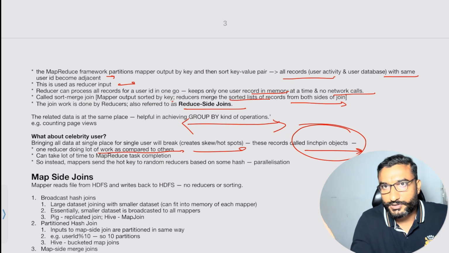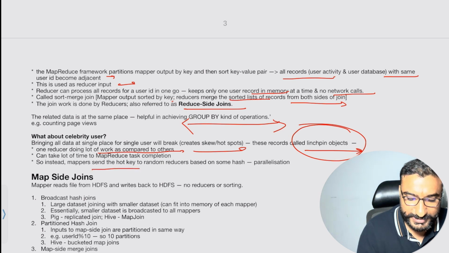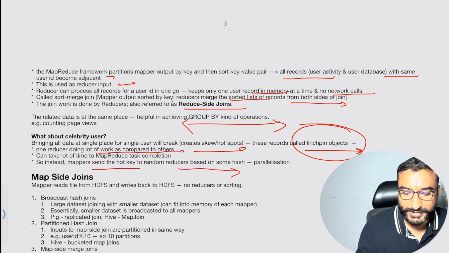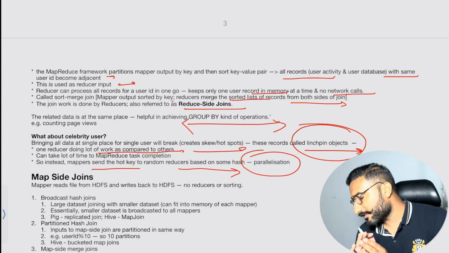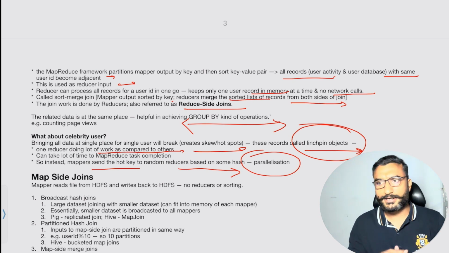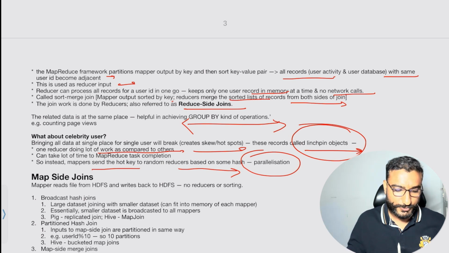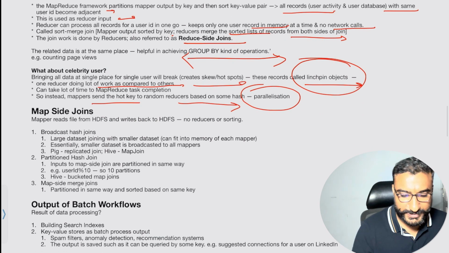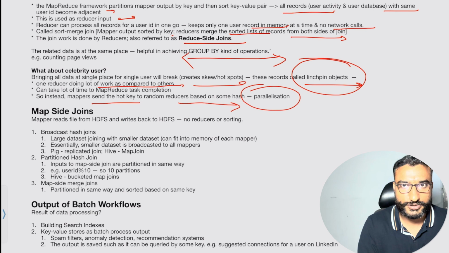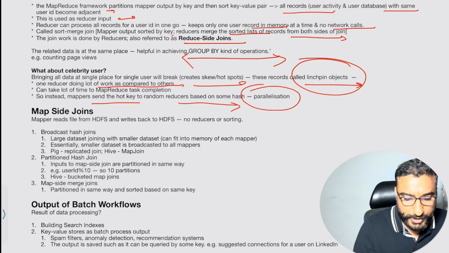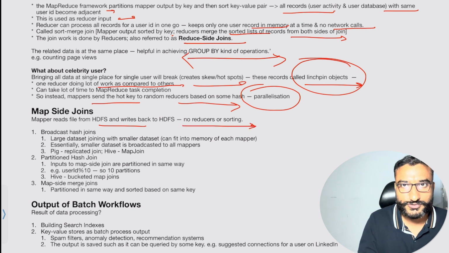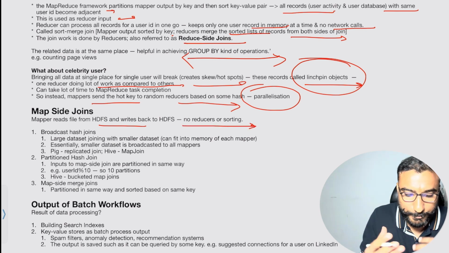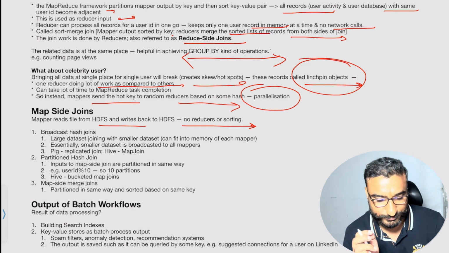So can we do some sort of parallelization? Instead, mappers send the hot key to random reducers based on some hash, and then multiple reducers can work together to achieve the output we are seeking. So we are trying to parallelize that data, and then we are getting the output. Second type is map side joins. We discussed reduce side joins. Now the second type is map side joins. Mapper reads the file from HDFS and then writes back to HDFS. So there are no reducers or sorting involved. Mapper is basically handling everything.